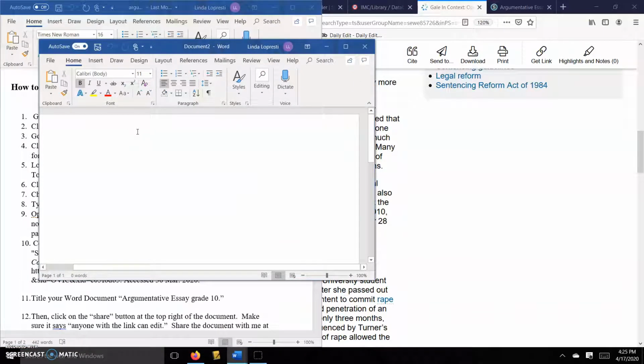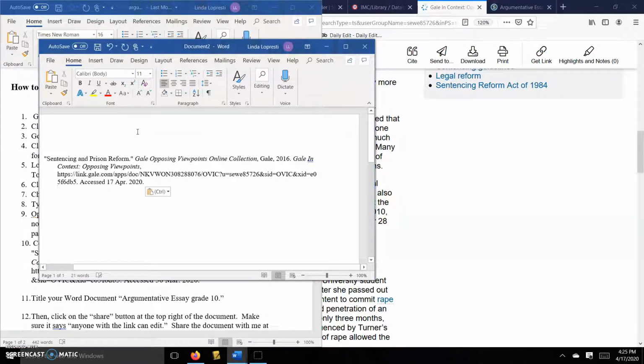And I'm going to hit Control V. And there is my works cited page. Okay? And if I look at the directions again, it says to title your Word document Argumentative Essay Grade 10.